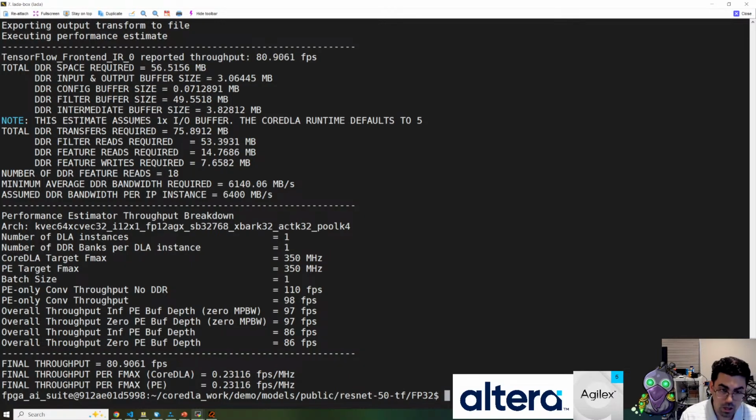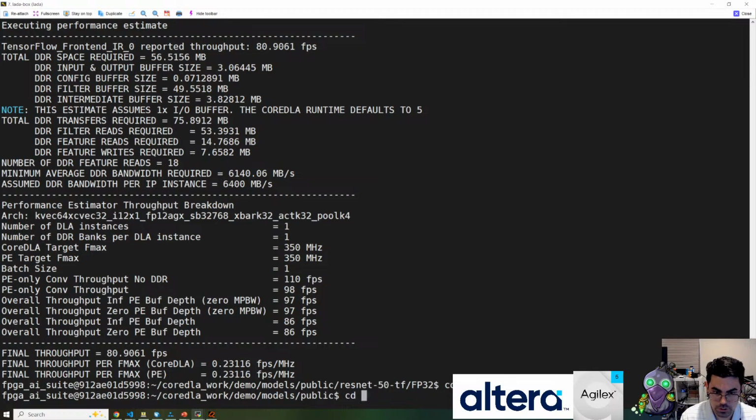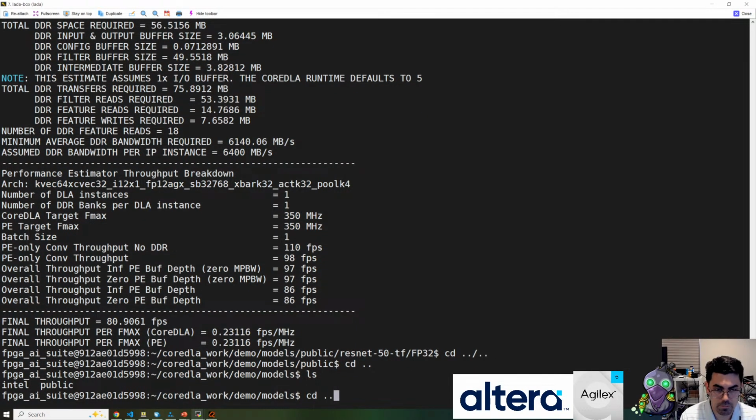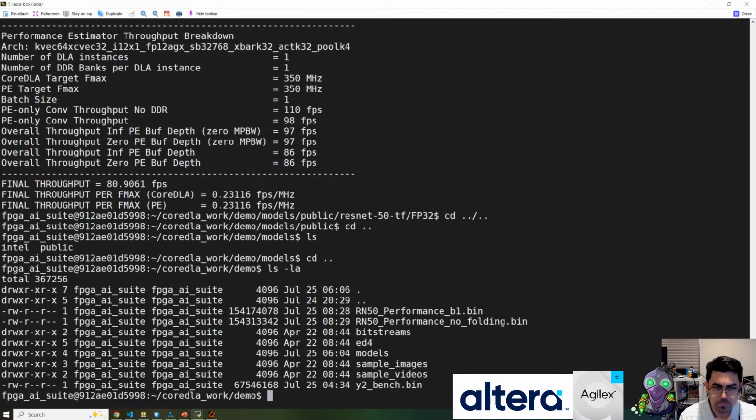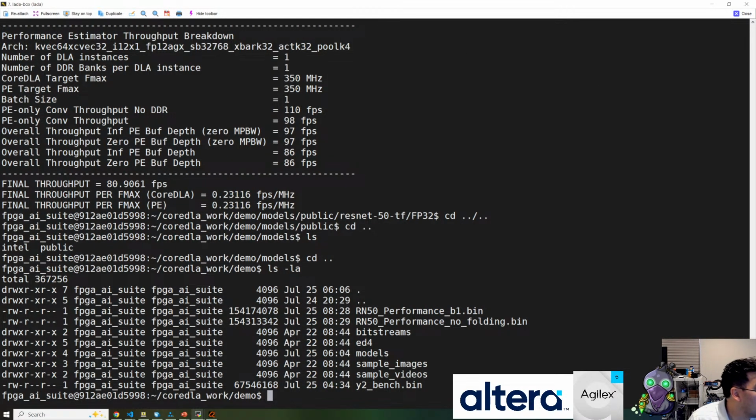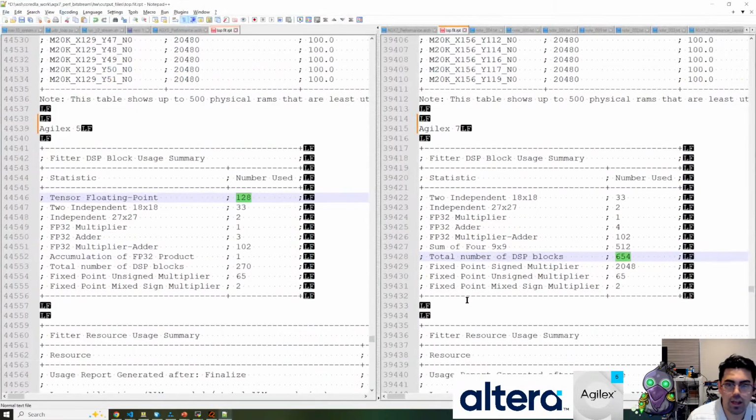Okay. So now this has produced, in the demo folder, the ResNet performance binary and the no folding binary, which we're going to demonstrate on the hardware in just a few minutes. But before we do that, I want to show you the utilization difference between the Agilex 5 and the Agilex 7.